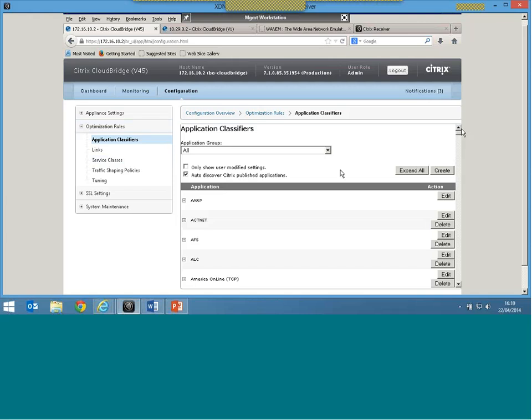What it then means is we can put them into application classifiers or groups to then apply policies to them. To say, if somebody connects with Excel and PowerPoint via an ICA session, they should have this optimization schedule. They should have these settings.